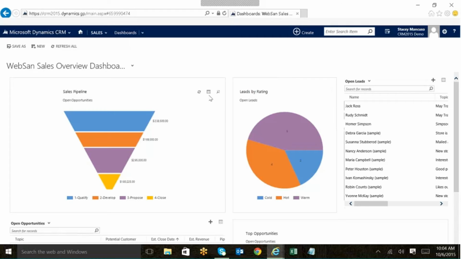You have a few different options in your charts. Here is your refresh button. Once you click on this, you can manually refresh this chart with any new data that has come into the system. The center icon here is a grid, and this allows you to drill down into the data that makes up this chart or this pipeline. Let's just click on that to get an idea of what that looks like.